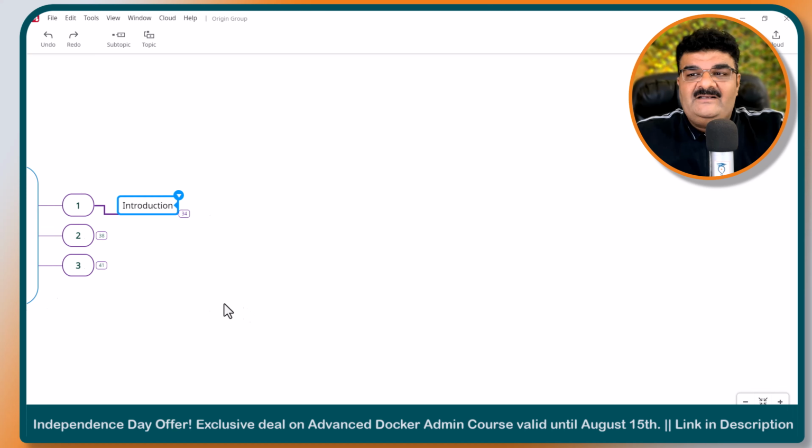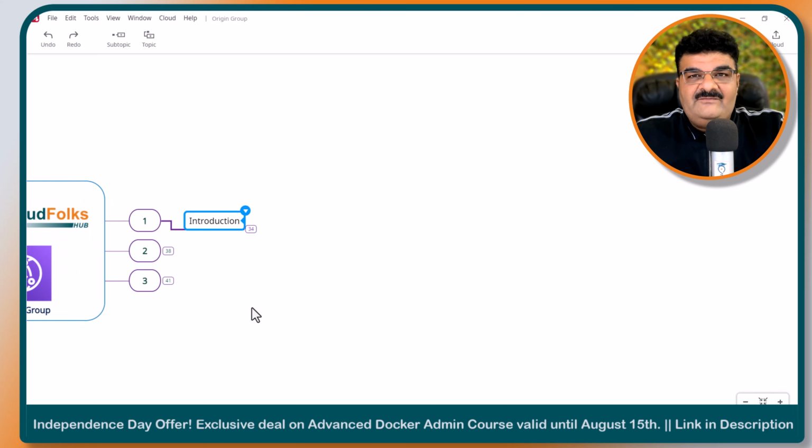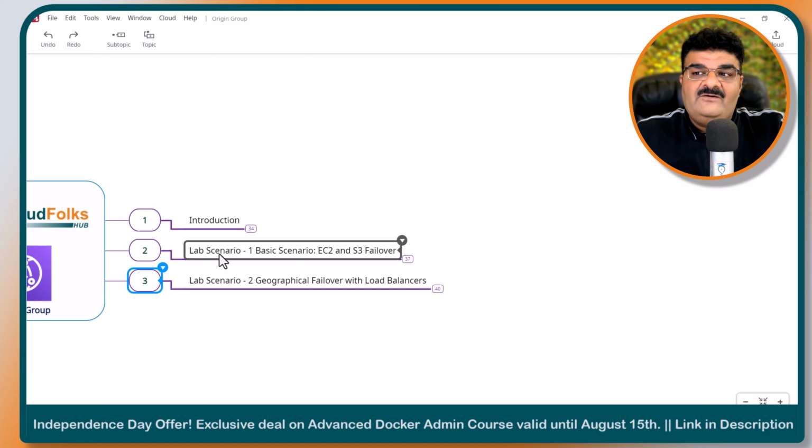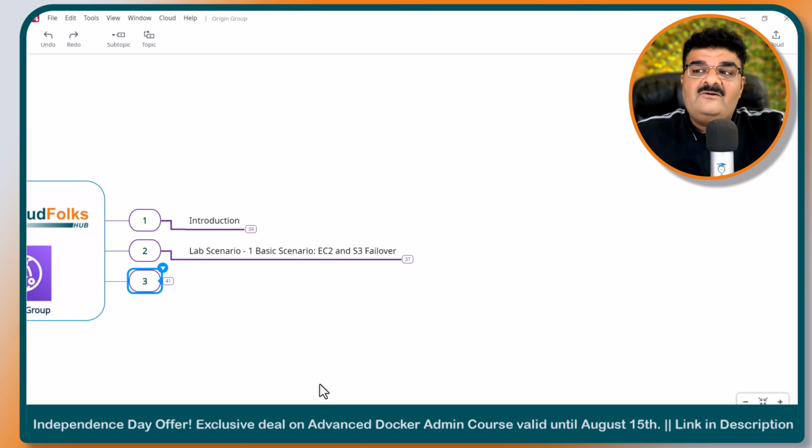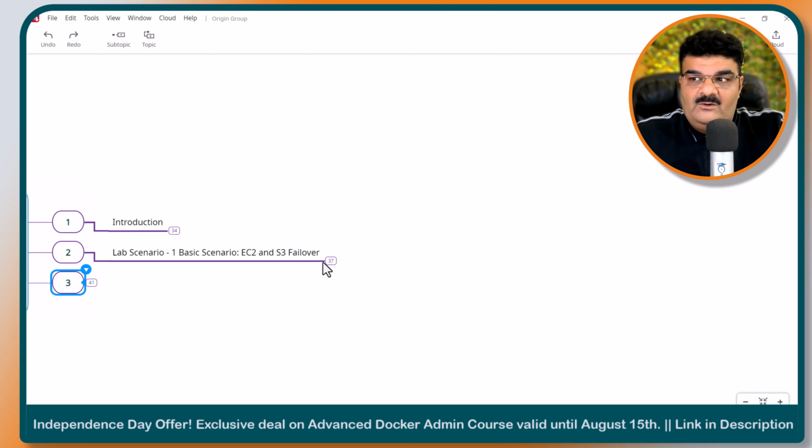But practical is always mandatory and it will provide you great detail about a specific terminology. So here we are going to perform two labs. Lab 1 is a basic scenario, EC2 to S3 failover, and lab 2 is geographical failover with load balancer. Keep in mind that they ask this type of question in the exam. That's why we have created two labs, and definitely you will get questions related to this scenario in the exam. So here we are going to start lab 1, scenario 1, basic scenario EC2 and S3 failover.